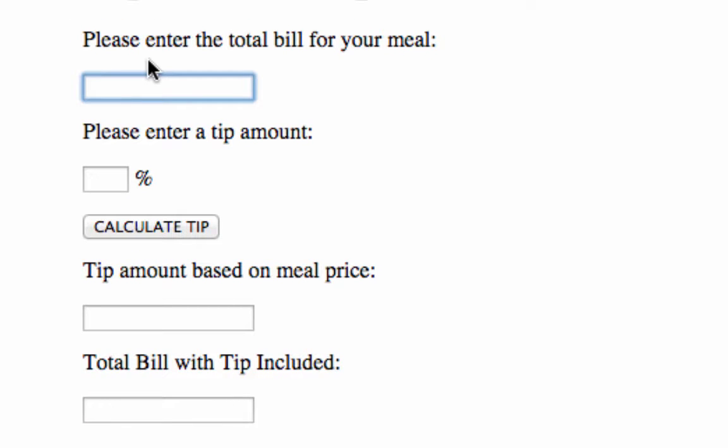I'm going to save it, and I'll go back here. I'll refresh, and I'll put in 10. And I'll put in 25. Calculate tip, and that's 250, and that should be right. Let's try 100, because 100 should be $25, and that looks right.